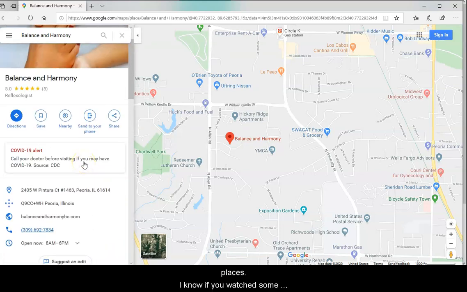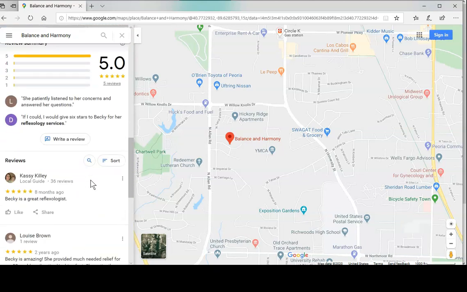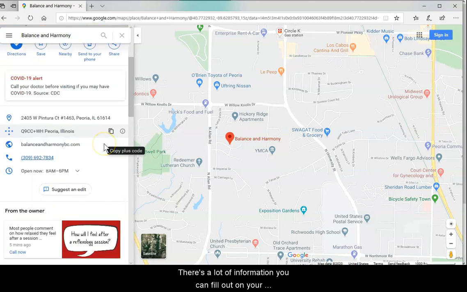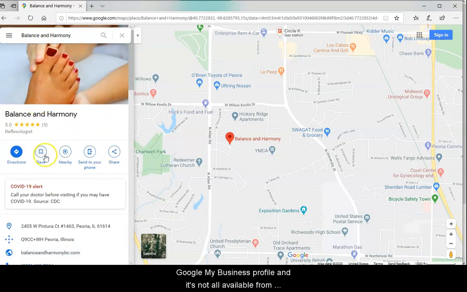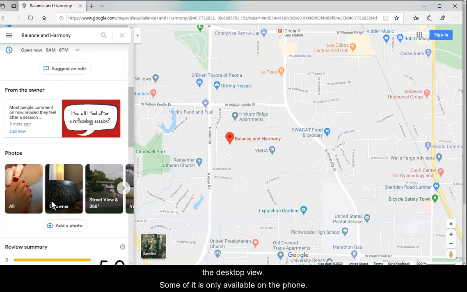I know if you watch some of my Google My Business tutorials that there are certain features, like the services, I believe, is one of them. You only get that on mobile. There's a lot of information you can fill out on your Google My Business profile, and it's not all available from the desktop view. Some of it is only available on the phone view.